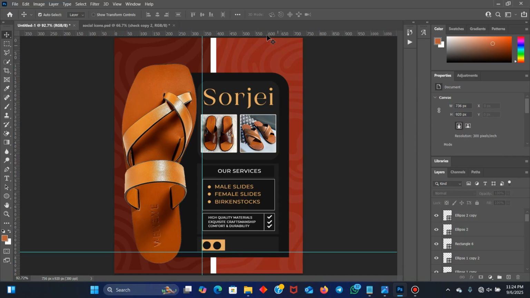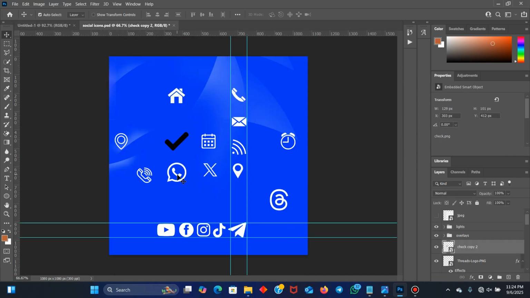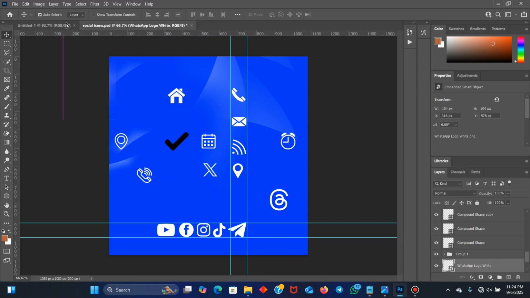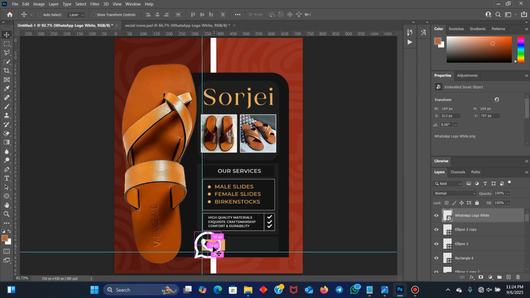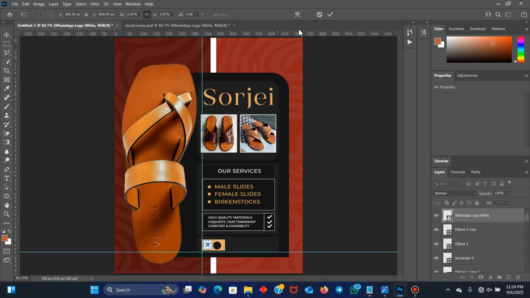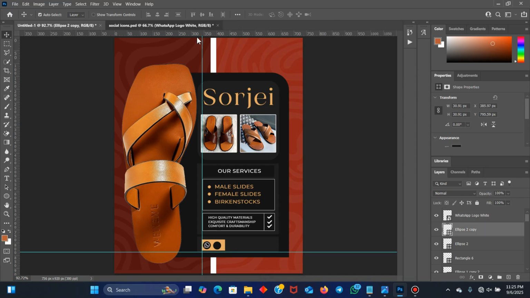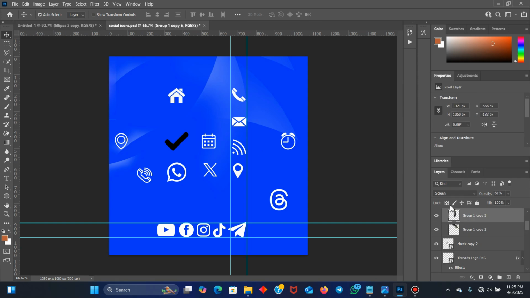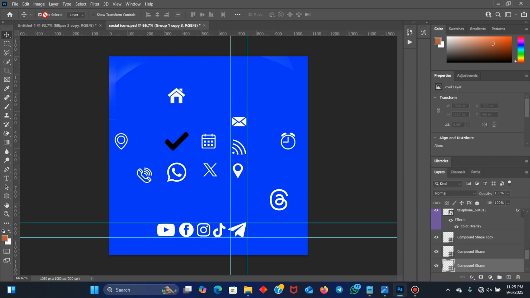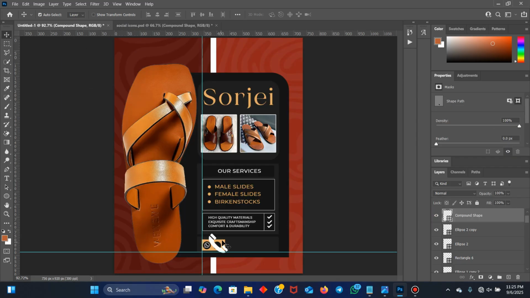Then now we are going to bring in our WhatsApp icon here and make it small. Control plus T on the keyboard. Then our call icon, turn off this and pick the same thing. So turn off this one also. Then bring your call icon here. Control plus T.